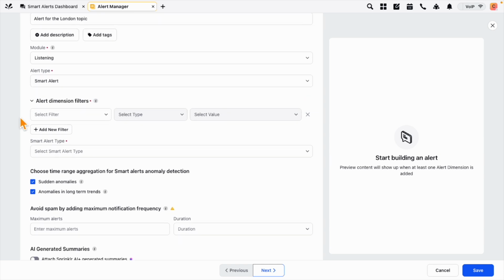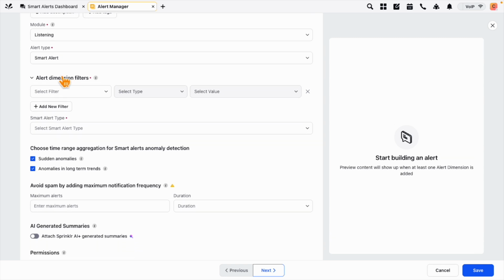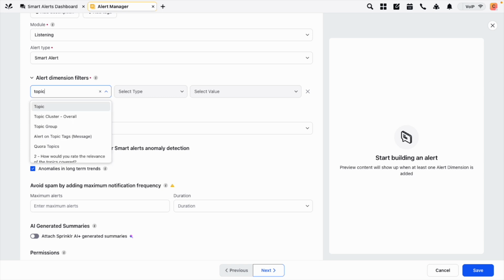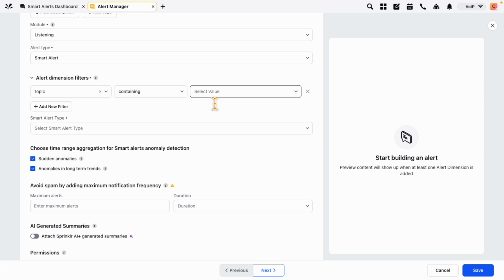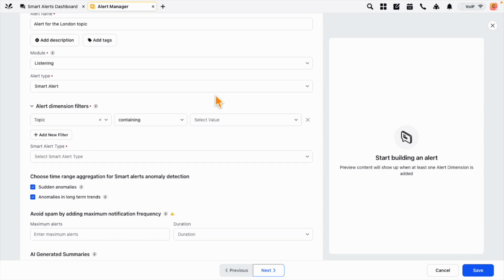Once you've selected the type of alert that you want to create on the system, the next step is to come to the alert dimension filters to set the conditions on which the alert will be triggered. So the most common dimension or condition is topic. And this is where you essentially type in topic to select the topic that you previously enabled. And as we said before, we will be using the London topic. So let me quickly select that topic.